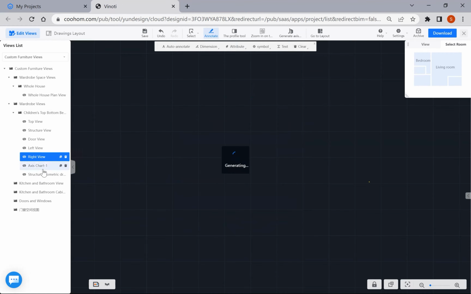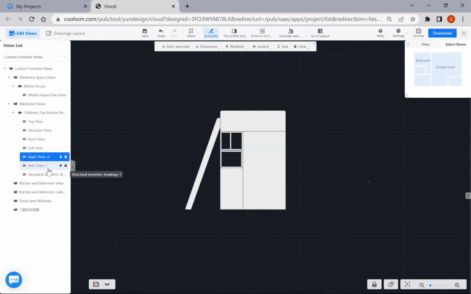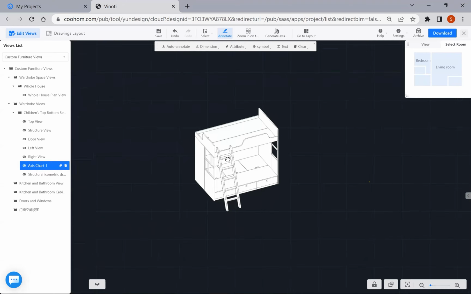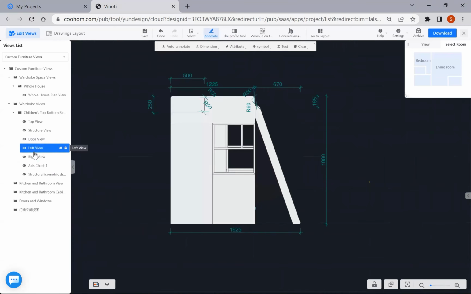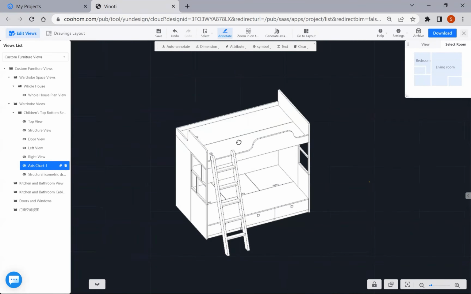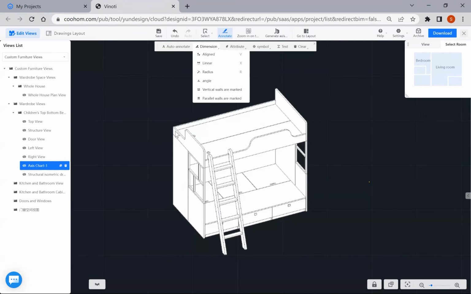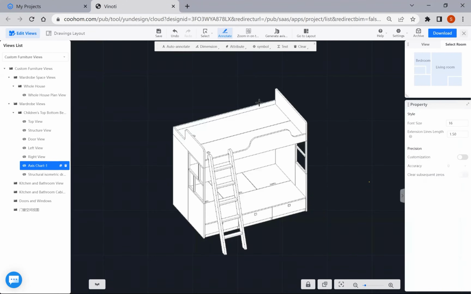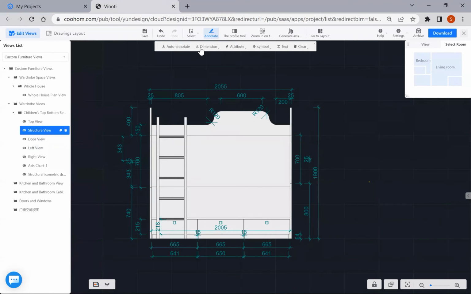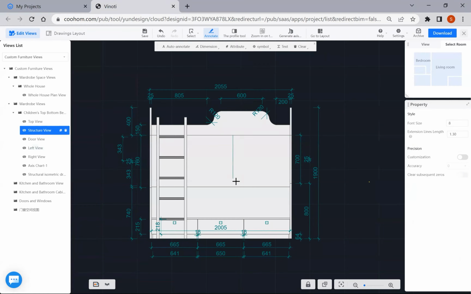And left side, right side, and we can also generate the 3D view. Actually, this view is not like the others. This view is only a picture. We cannot make dimensions for this view. But for the others, like the structure view, if we need to make some dimension for this model, we can get it in this way.